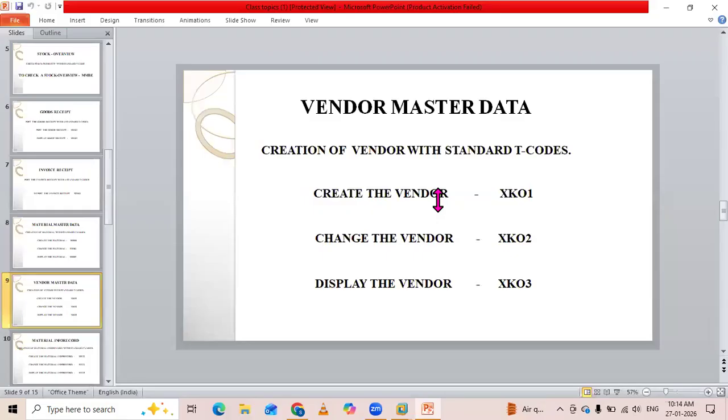We'll start with the vendor master data. The T code to create the vendor is XK01. Vendor means supplier. To create the supplier, we need to create the supplier for the plant or the company.